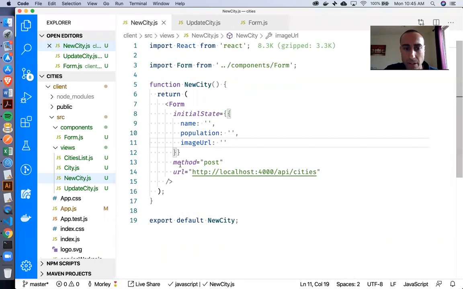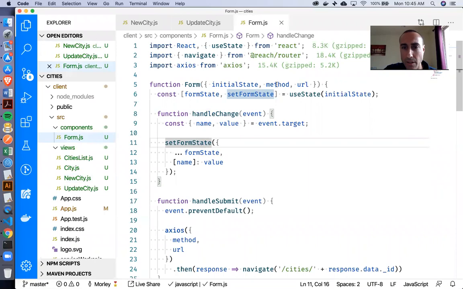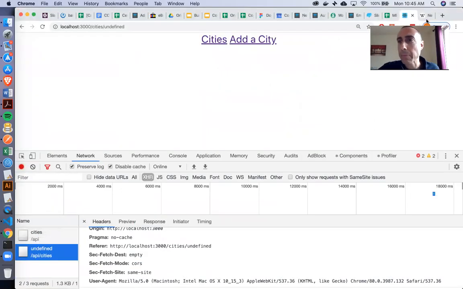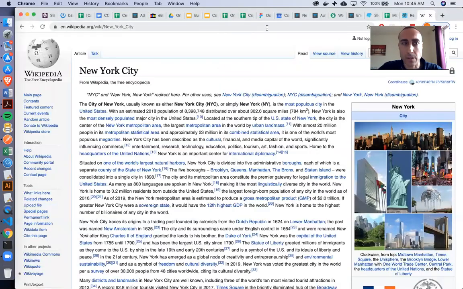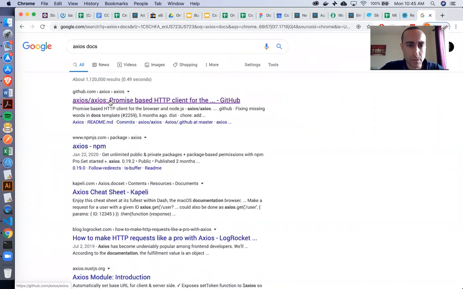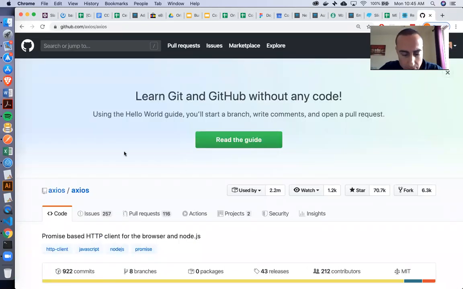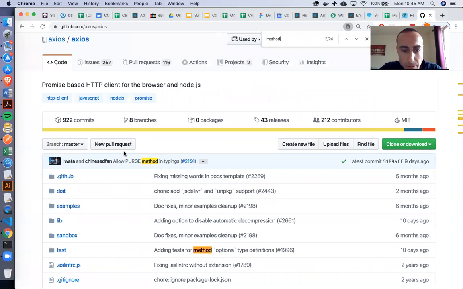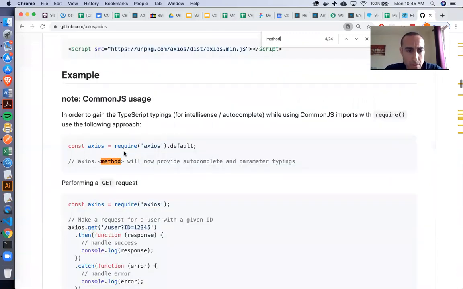Something's funky. All right, so we said our method should be post. And inside here, we're taking that method and we're applying it there, right? Let's double check the docs here. Axios docs. I guess I blew it here. Method. Okay.